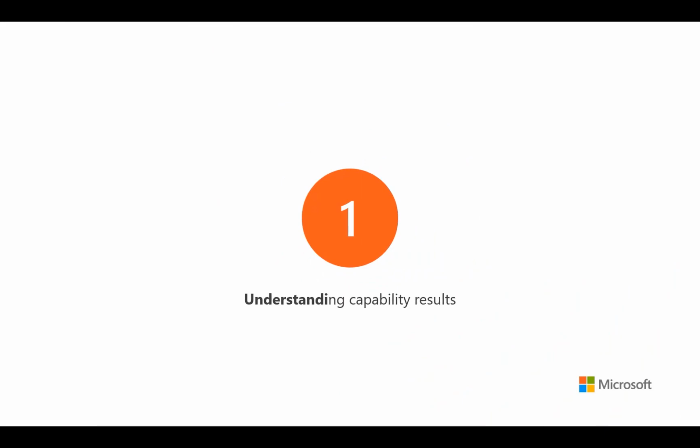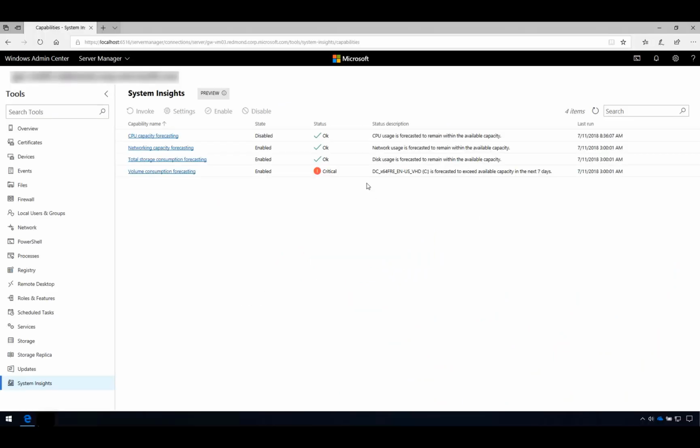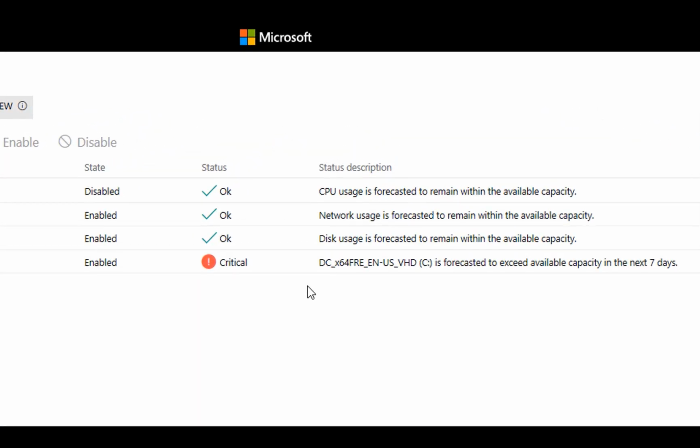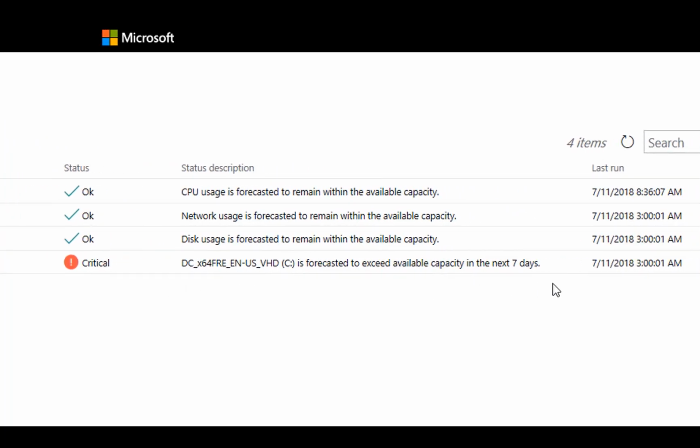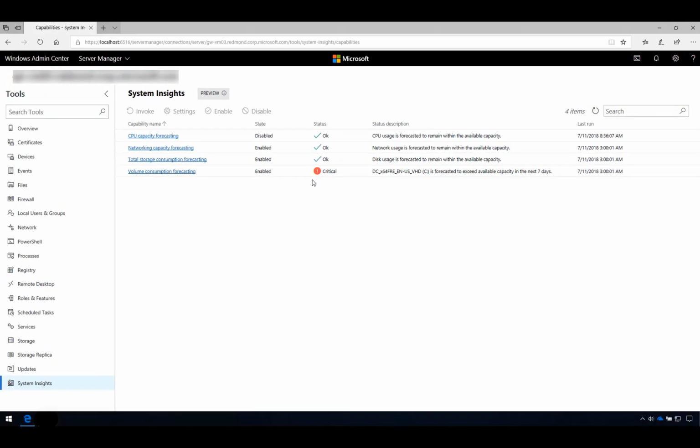When managing these capabilities, you'll immediately notice that each capability provides a result for each prediction. All capabilities report a basic status, and the status description provides a capability-specific explanation. In this case, these descriptions explain if and when you'll exceed the available capacity. Because each capability uses the same basic statuses to describe a prediction, you can easily and systematically manage many capabilities, even as new ones are added.